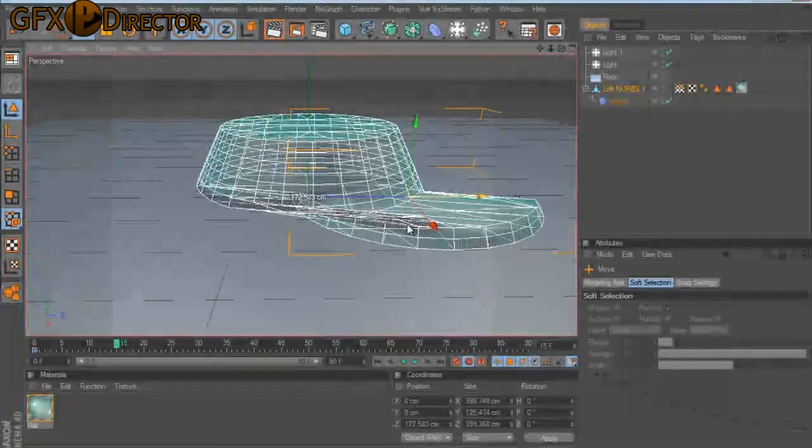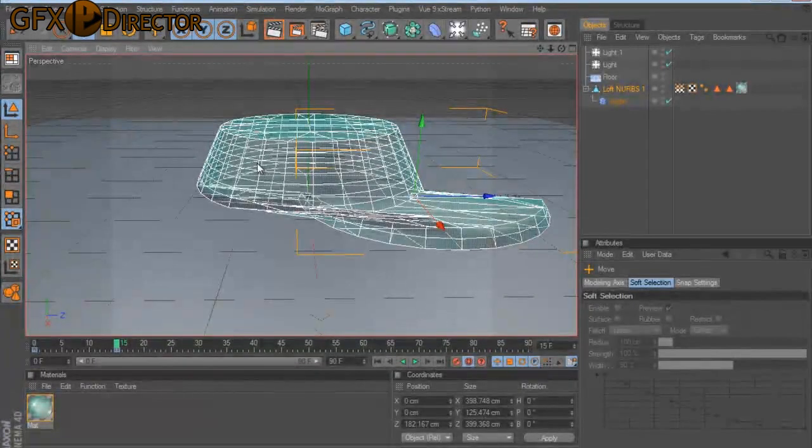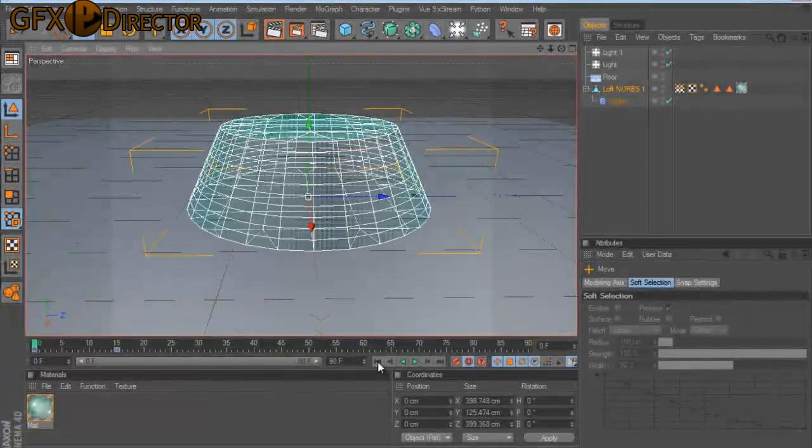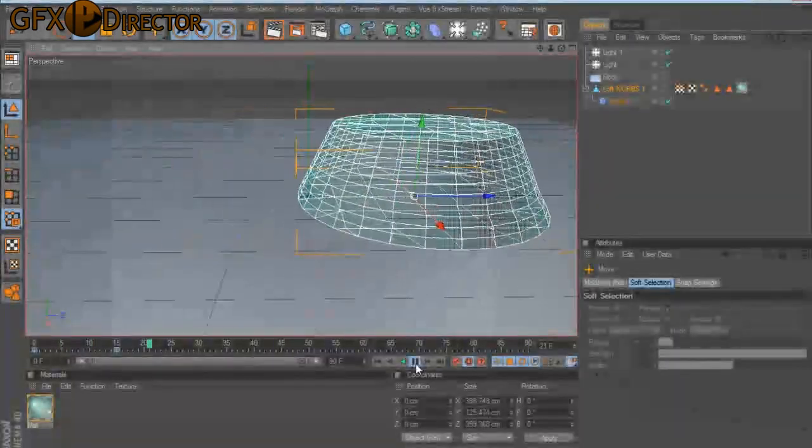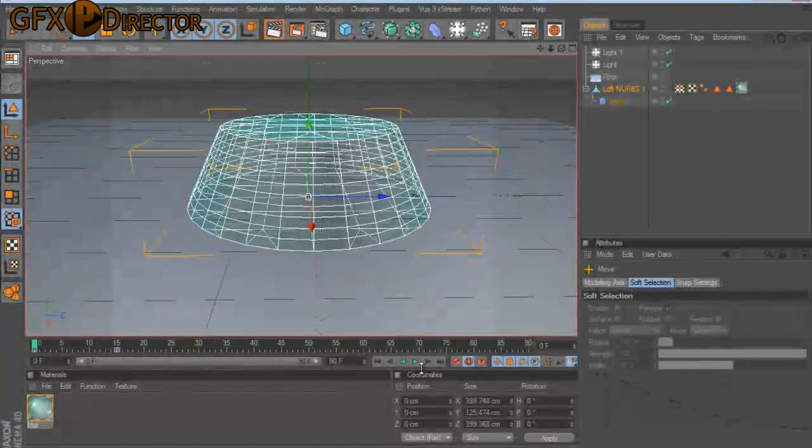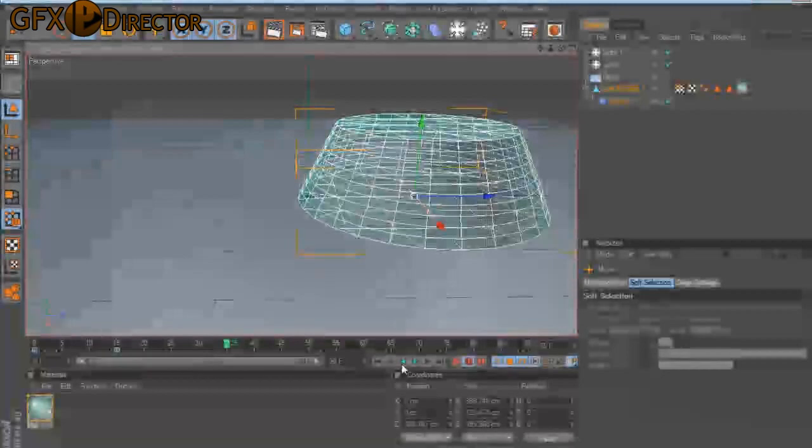You see, when I drag it, it has this right here that I had painted. That's going to be what jiggles. So, if I go back to the first frame and I hit play, there you go. See, it's starting to jiggle like that.